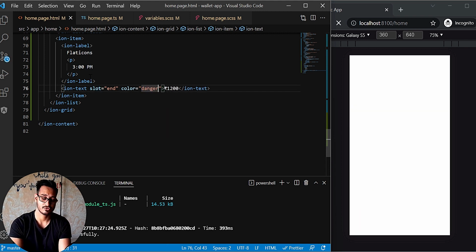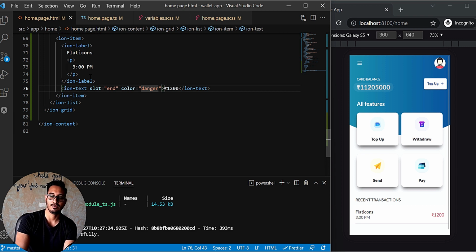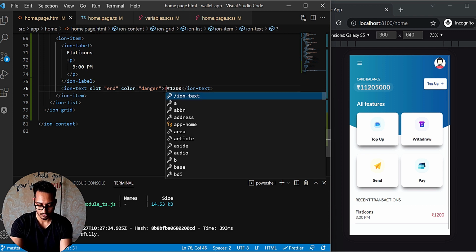You can make this one also dynamic. I won't do the dynamic one right now. Well, I'll leave that to you. I'll just show you one or two items right now. All right, let's make it bold also.